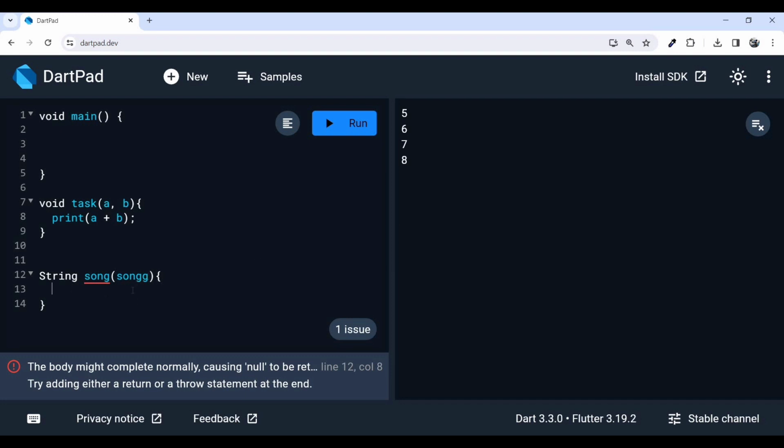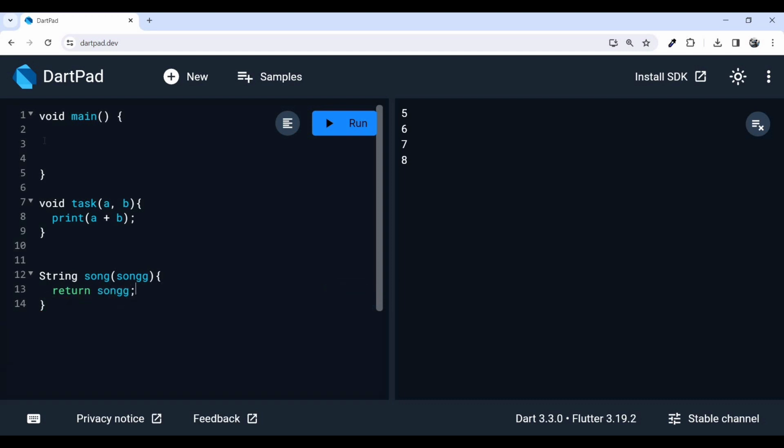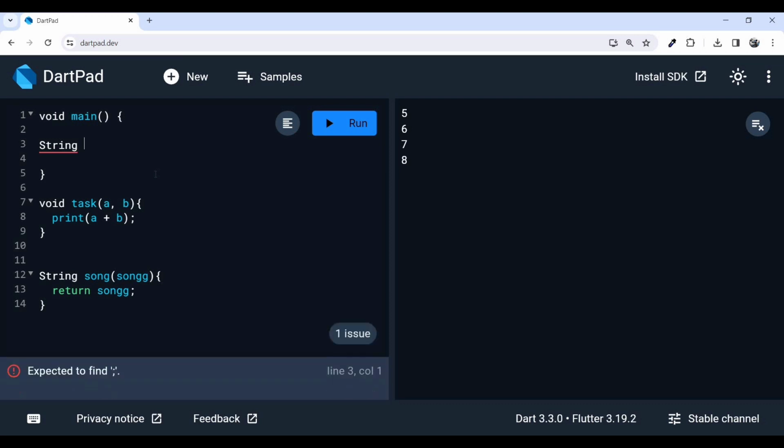So inside this, I'm gonna make sure that what I'm returning is a string. So I'm gonna return a string of song, then close this with a semicolon. So inside the main function over here, let's go ahead and call this. I'm gonna create a variable which has a return type of string, because the function returns a string to us. The function is a string function.